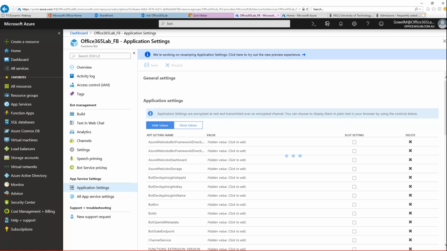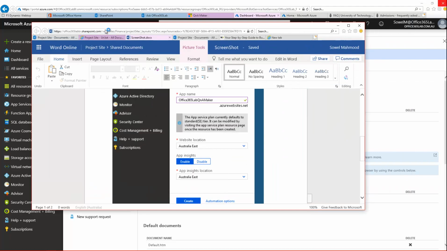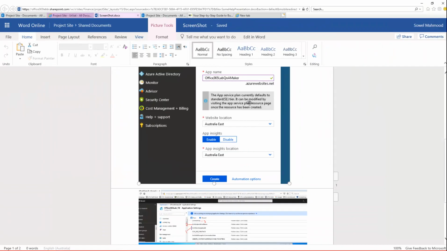So it's still loading, sorry, it's taking a bit of time. I think something is going on with Azure. So what I'll do, I'll show you the screenshot, which maybe you can see easily what we're trying to change.